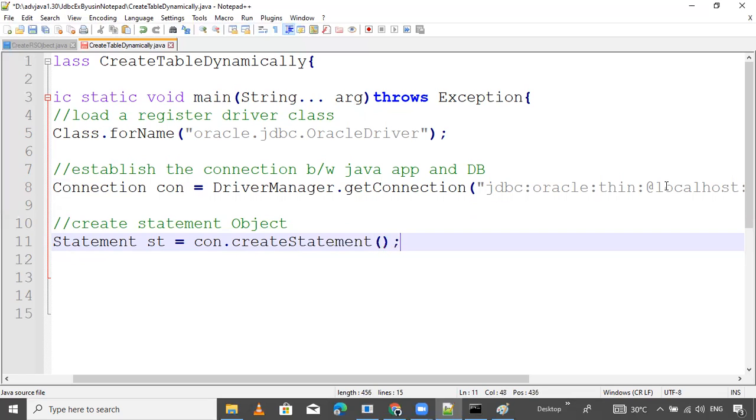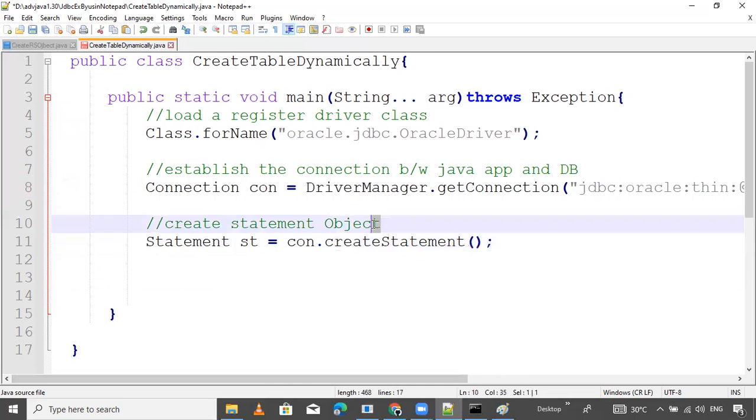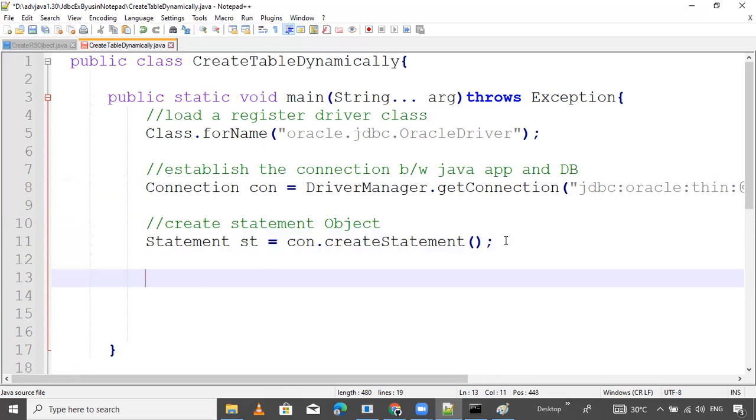Simple. That's it, the statement is created. Now the basic functionality we have done: load the driver, establish the connection, and the statement is created. Now next is the very important thing. I want to ask the user, hey user, enter the table name.